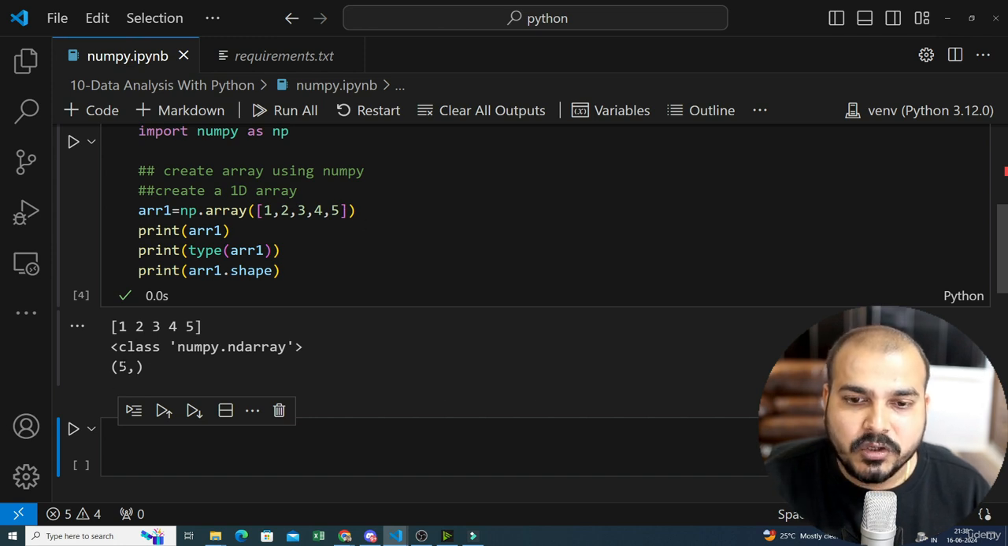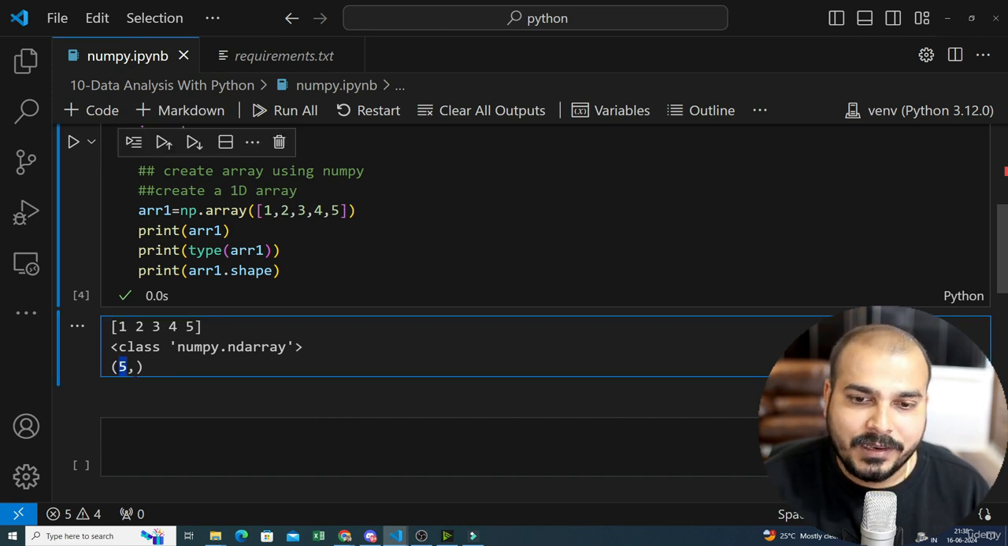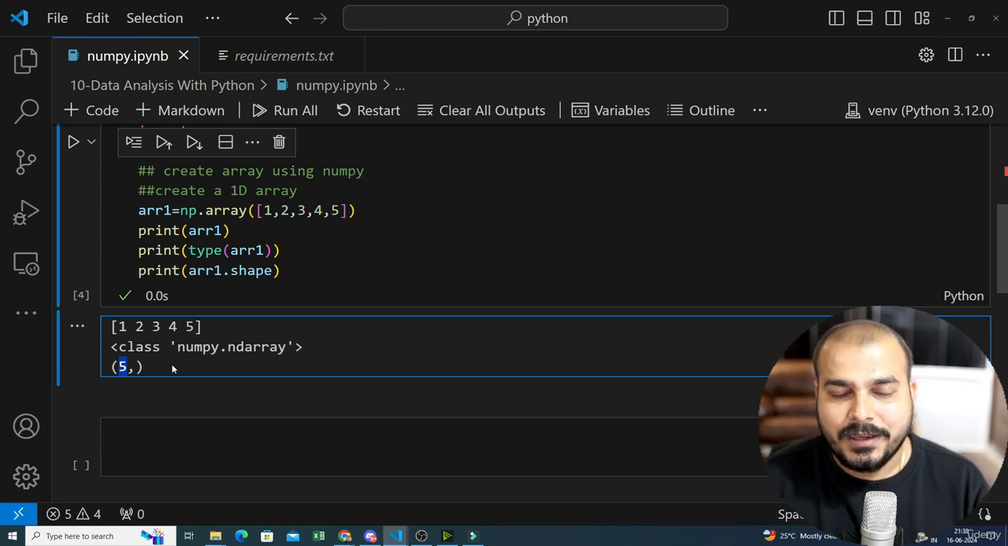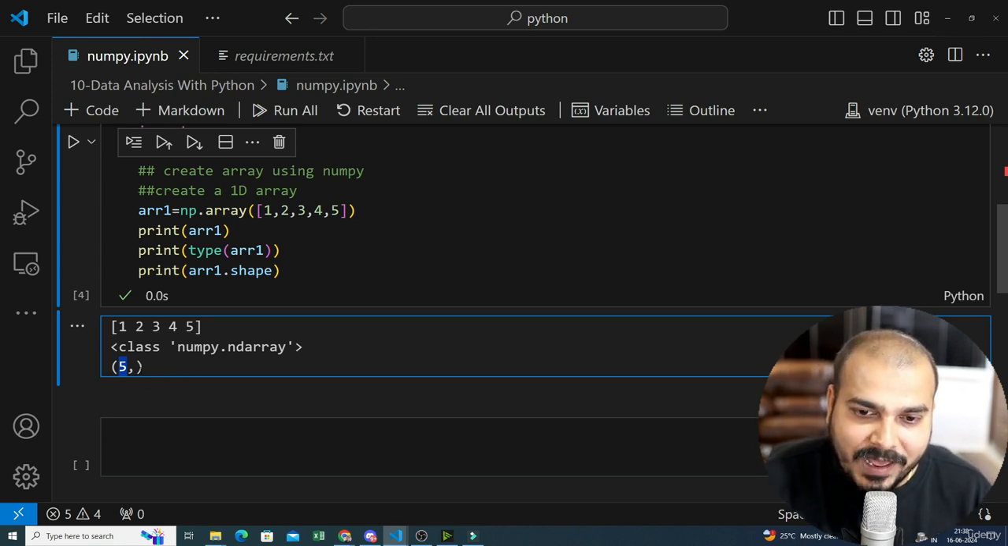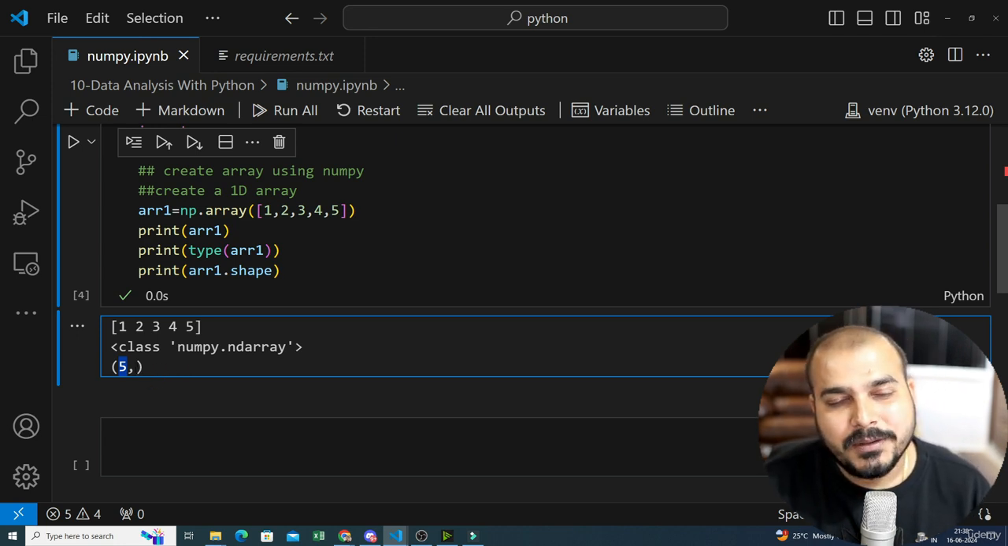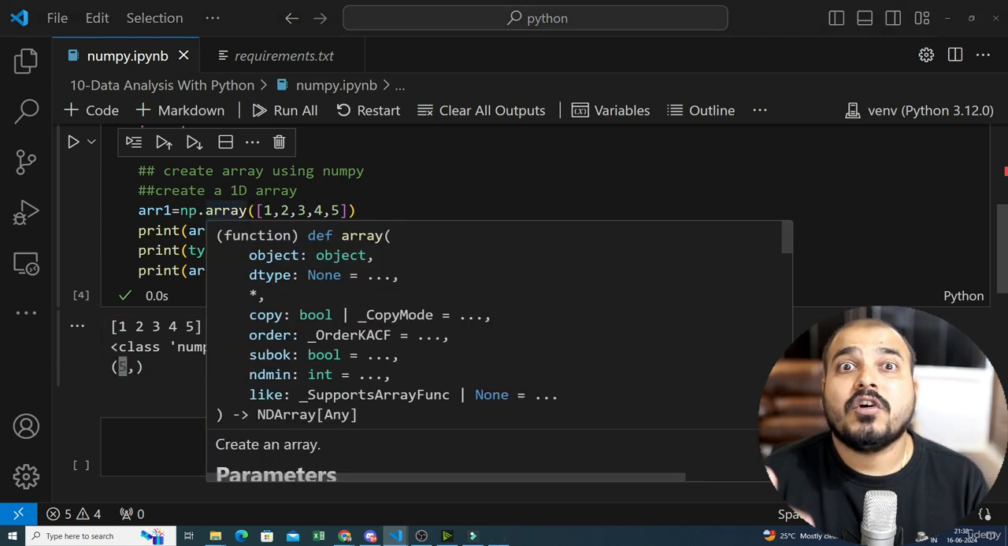Whenever there is a single dimension, only one number will be available. Like comma dash like that, it will be blank. So whenever we have blank on the other side, it is basically talking about single dimension. Here no specific rows or columns are there.